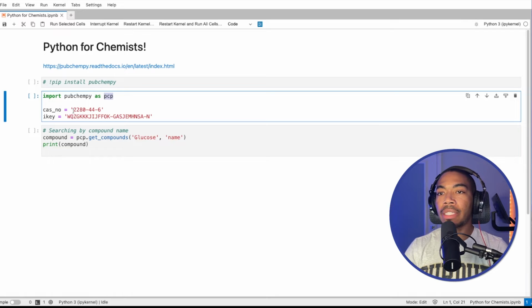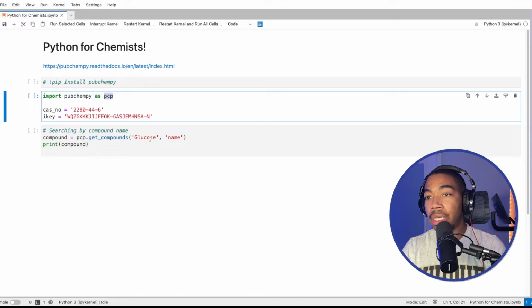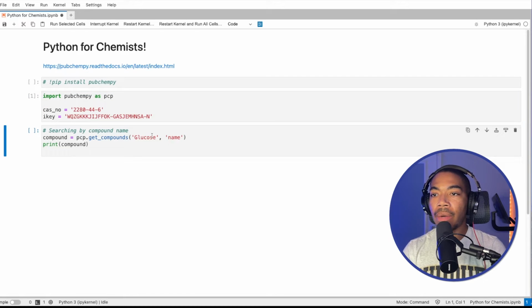So I've got a couple ways that we might look for information. A lot of instrument vendors have a way of producing data. And sometimes that data is in the form of a CAS number or an InChIKey, or you get the name itself. And so let's say I want to take their glucose example and work with it a little bit. That's as simple as running this cell.